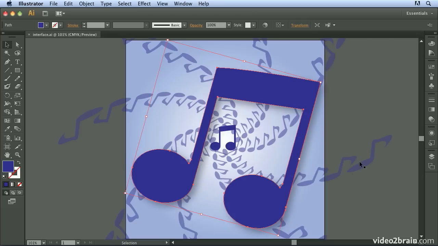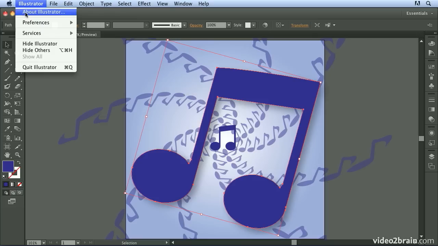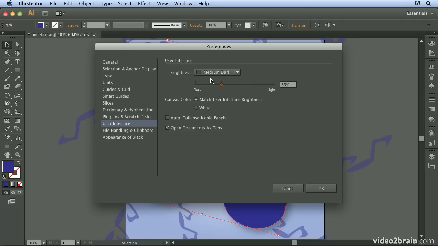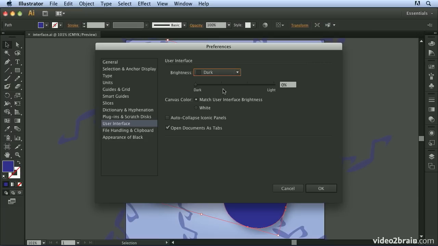The other area that you'll immediately notice is that the panels and overall interface have a darker appearance than they did in previous versions. Fortunately, whether you like this new appearance or not, it can be customized. So to do so, if you're on a Mac, come up here to the Illustrator menu, and if you're on Windows, you would come over here to the Edit menu. And once you're in those respective menus, simply go to Preferences and choose User Interface. In the User Interface Preferences, you'll notice right away that there's a Brightness drop-down menu. And if you click on that, you'll notice a couple of predefined presets that you can choose to change the overall look of the user interface.